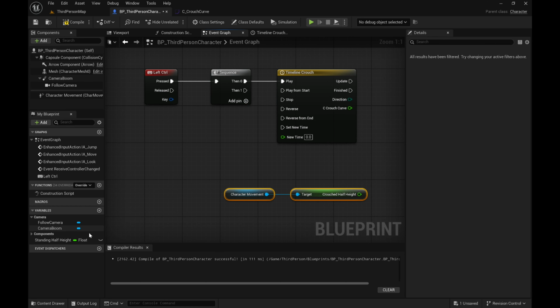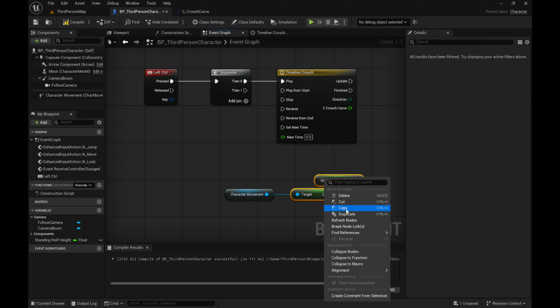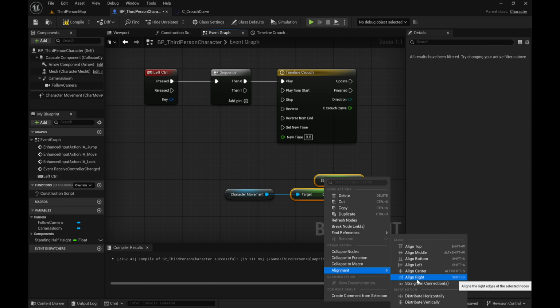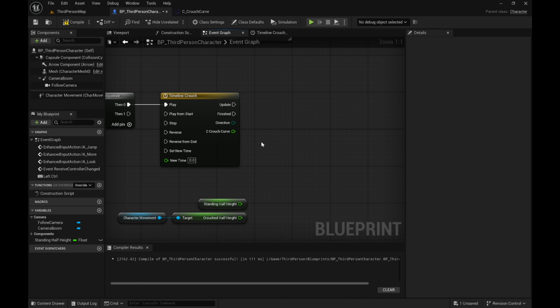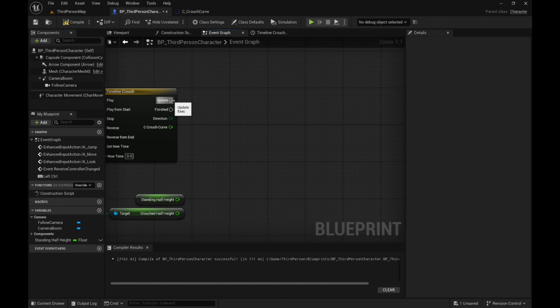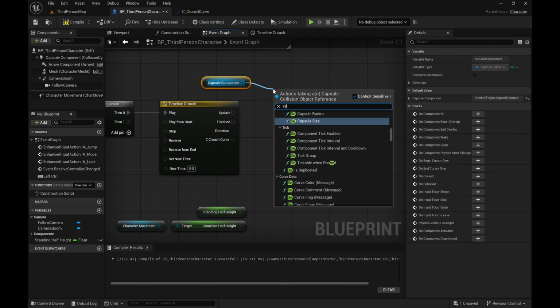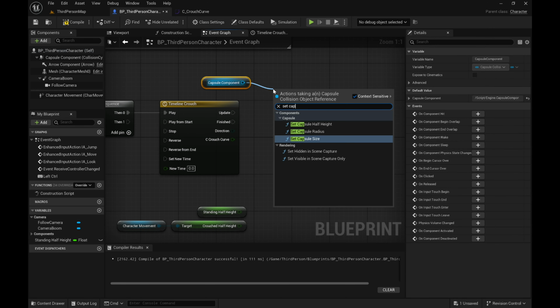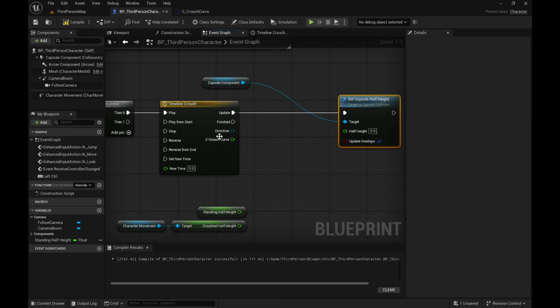So what I'm going to do is get the standing half height, and I'm just going to align them so they're a little easier to see. There we go. Shift this over with the arrow key. And what we're going to do is get this capsule component, and say set capsule half height. And on update, so every time this ticks, we want to change it.